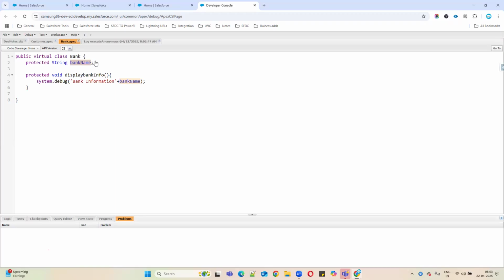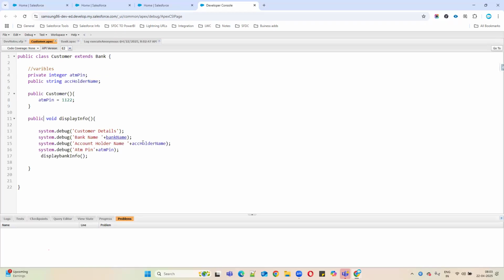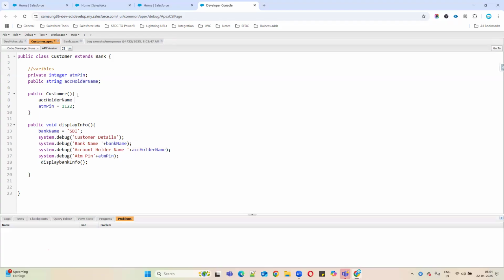So what you can do is, I can assign it directly here. Bank name, for example, this customer equals SBI. Now bank name is nothing but which one? A protected variable. Protected variables we can access in the same class and also in a child class. So that's why I'm directly accessing bank name equal to SBI here. Understand? Account holder name I can assign here. This is a constructor, right? I'll give account holder name equals, for example, Charan.